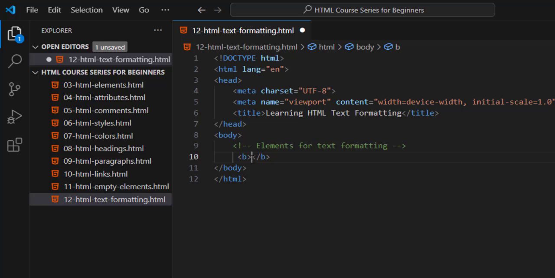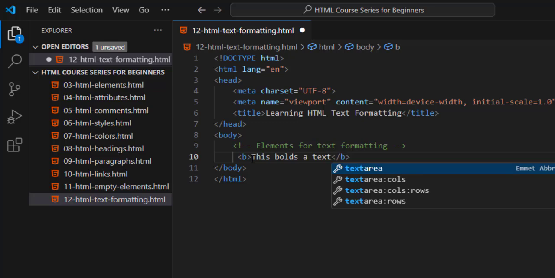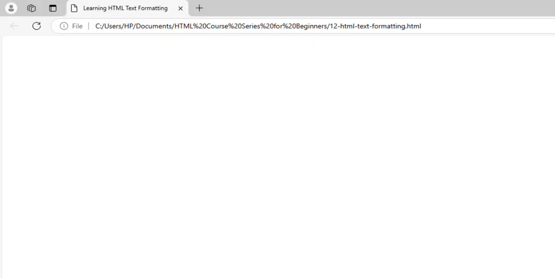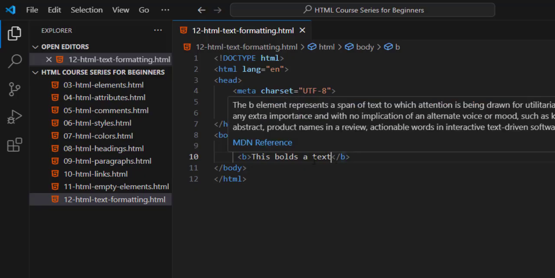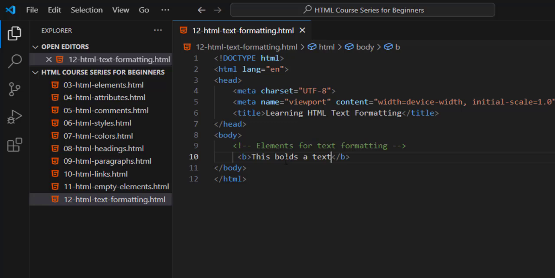Now let's see. Let's call it this is bold a test. And I'll save Ctrl+S and let's see what's going to happen. Wow, you can see this is bold now, right? Now you can see it's used to format any element that goes in between these tags. It makes it bold.